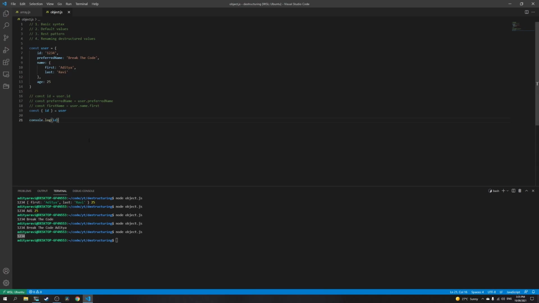destructured the ID. Let's say I wanted to go ahead and destructure even the preferred name as well as the first name of the user. So to start off, we can destructure the preferred name like this. And if we add it to the console log statement, you can see that works fine as well. And now to destructure the name of the object, you use syntax that looks like this. Now in the console, you can see that we've destructured the first name.